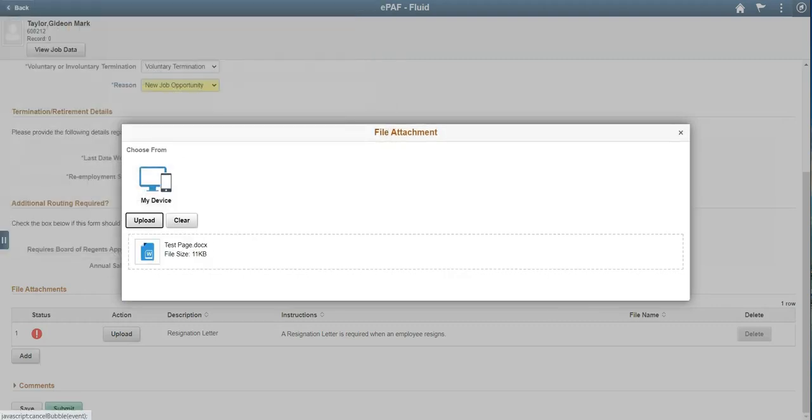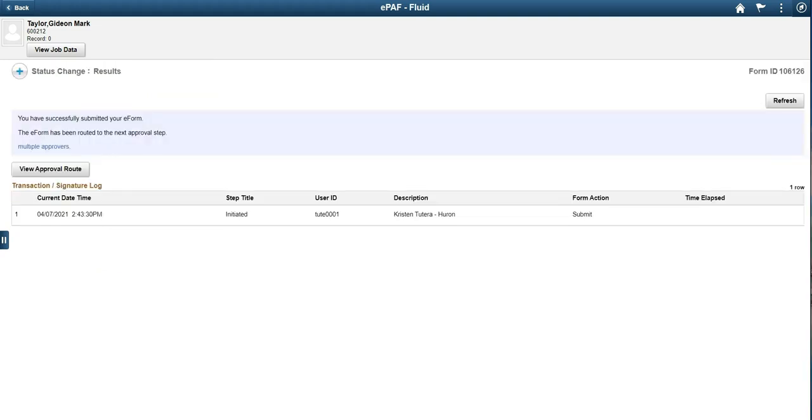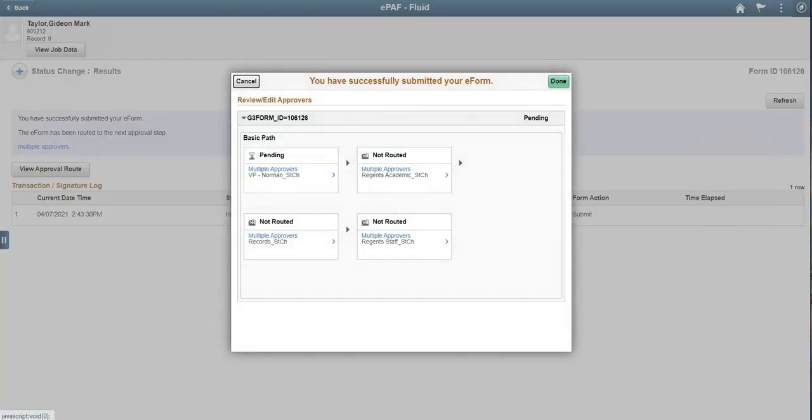The user submits the form and once authorized will write to job data. The form will also write to two records which store reemployability statuses and timekeeping supervisors for OU employees.